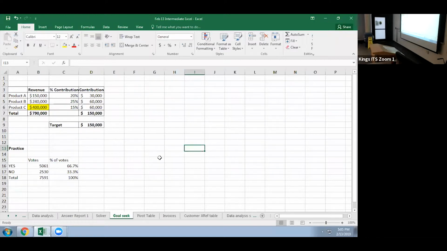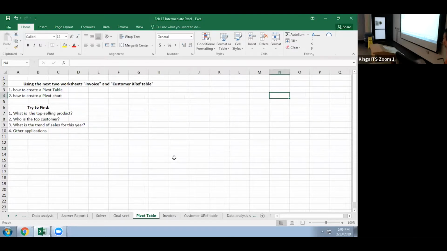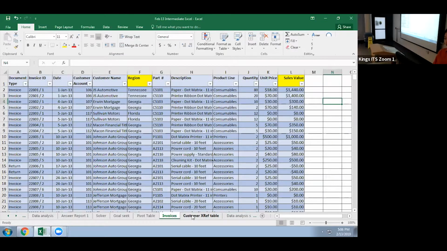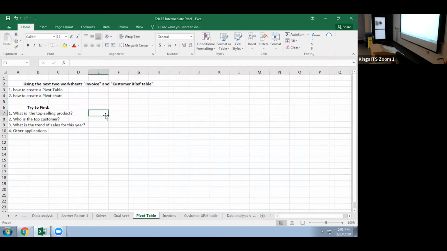Okay, so we finished the first 3 topics, and now it's time to move to pivot table. Here we go. So there are 2 worksheets which are given. One is called invoices, this. One is called customer table, okay? And using these 2 tables, you are going to create a pivot table. And what you are trying to find is what is your top selling product, who is the top customer for the company, and what is the trend of sales for the year. This is really useful, especially for working in companies.